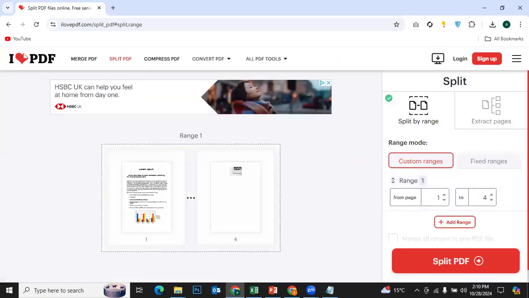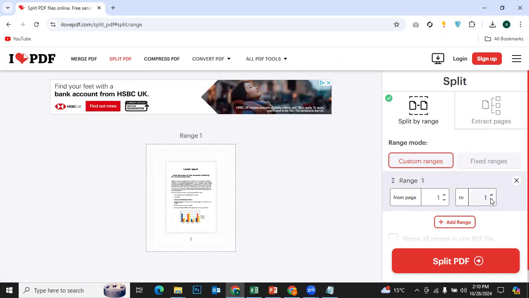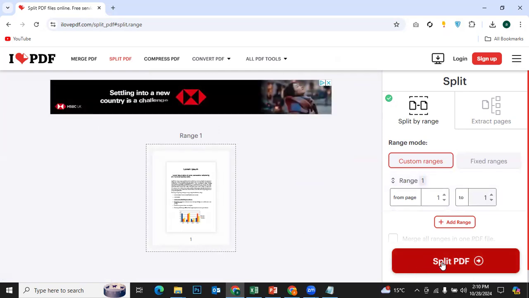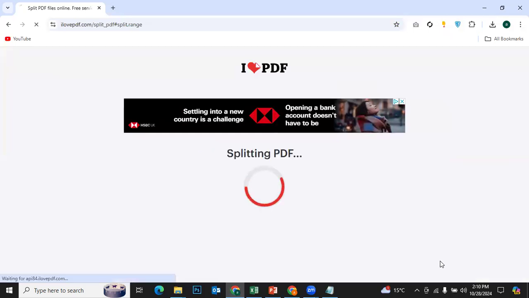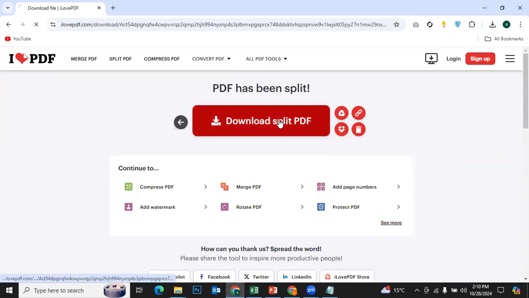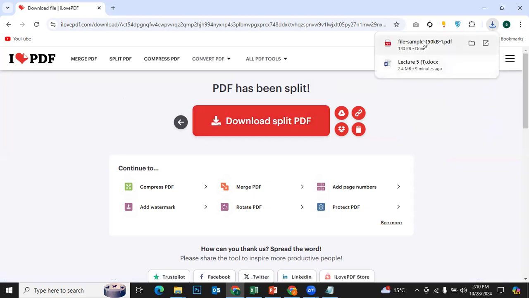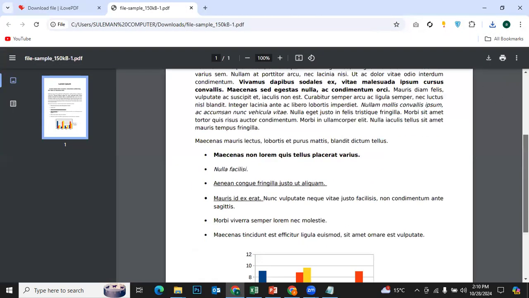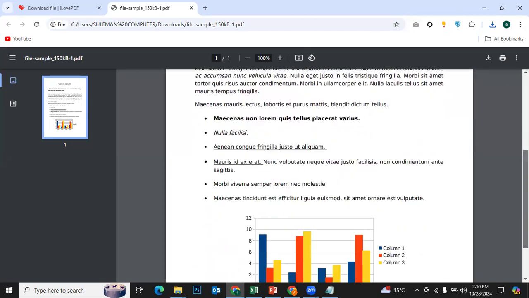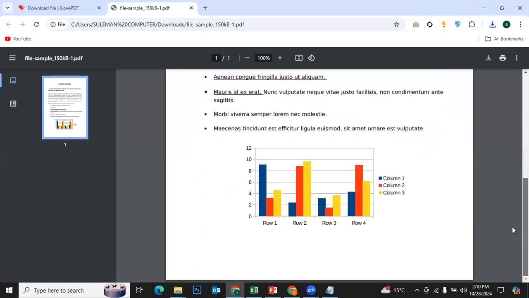Okay, so my demand is: the total is 4 pages and I just need one page from here. So here we go. Just click on Split Page and then download the split PDF. So here is the example. Now you can see this has only one page. So it's my requirement. I only want one single page.